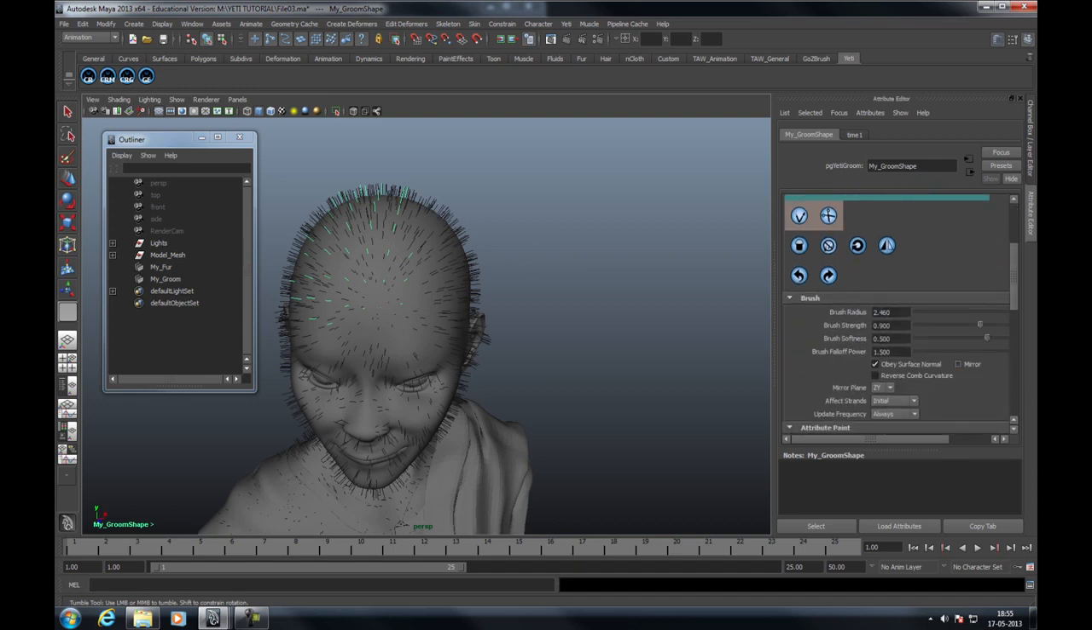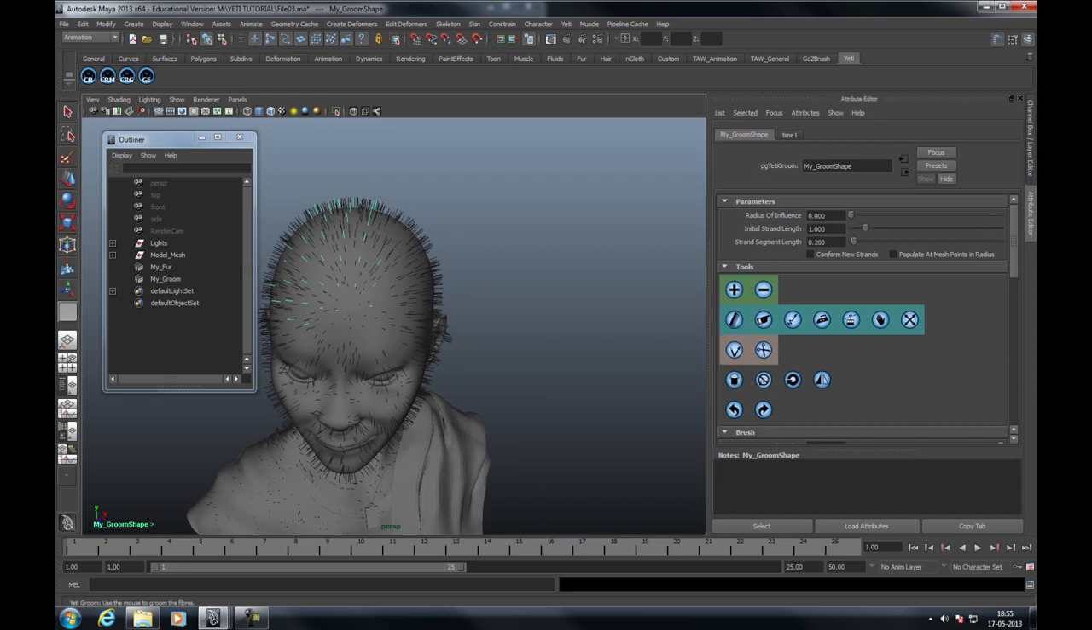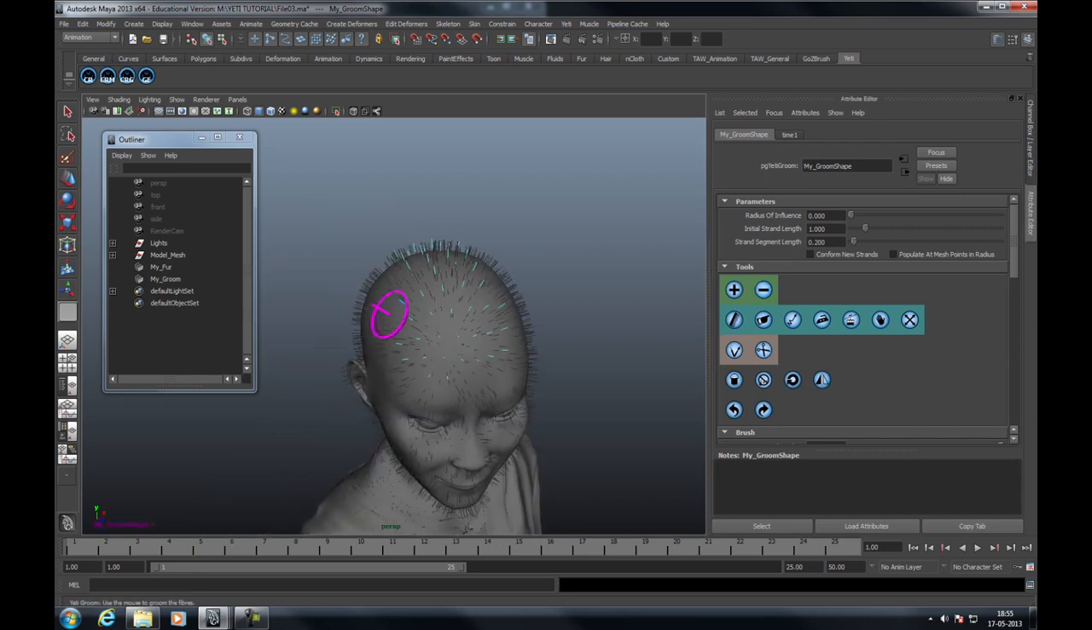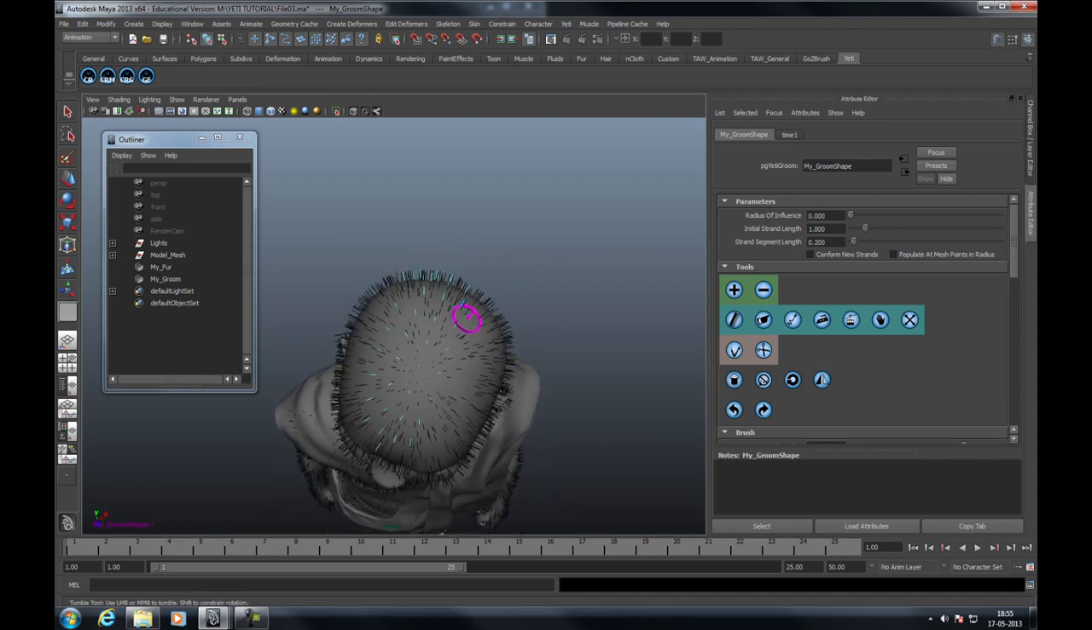And you can activate mirroring if you want. This is not a symmetrical model, so I'm not going to do that. It's just placing them out where you want them, roughly, in the start. And you can remove with the minus, obviously, and there's different tools as well.